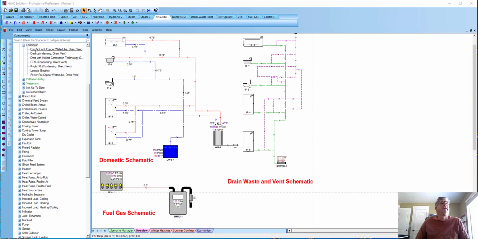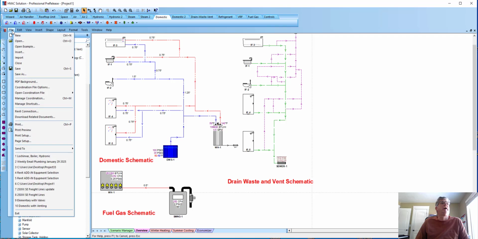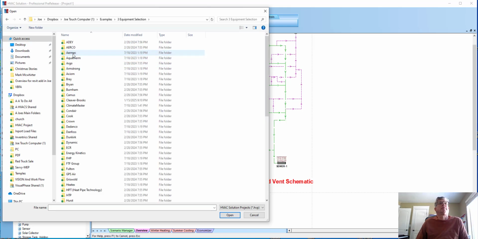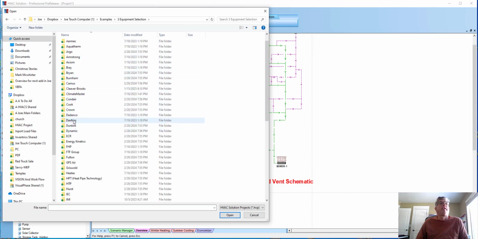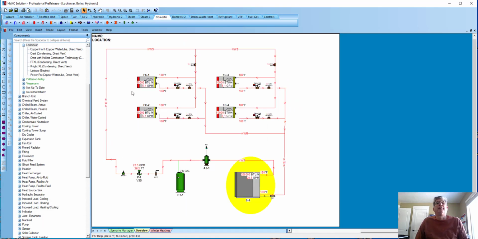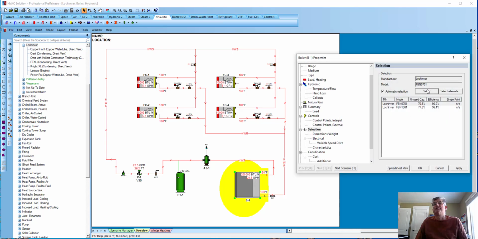Let me come to File, Open Example, and go to Equipment Selection. You'll see down here Lochinvar has a selection of the boiler example and then a water heater. Let's click on the boiler. We've highlighted it in yellow so you can see it. When you click on that boiler and do a selection, you'll see it's the FBN 0751, and the unused capacity is 70% in efficiency.